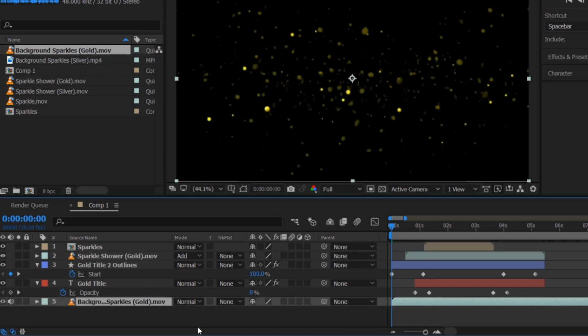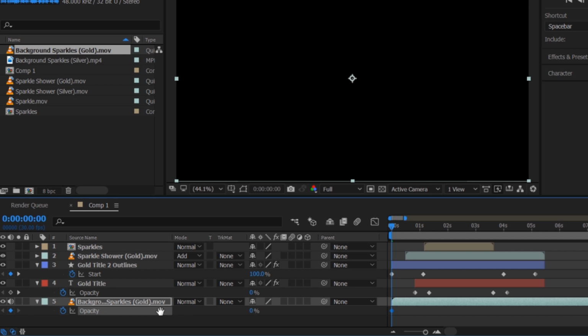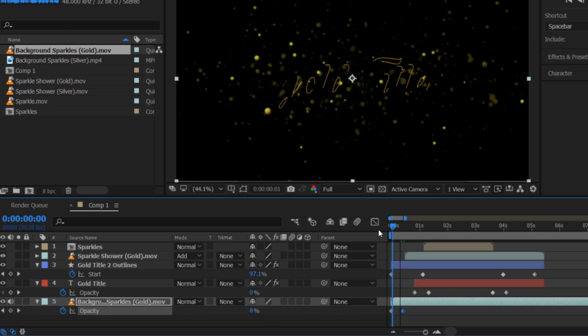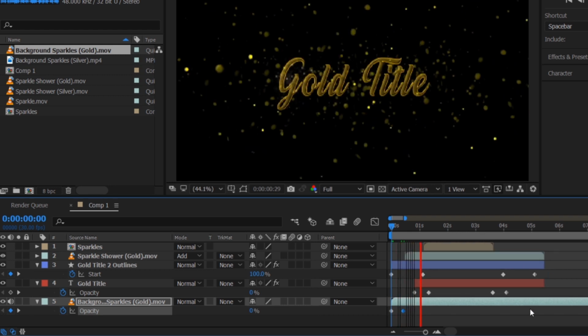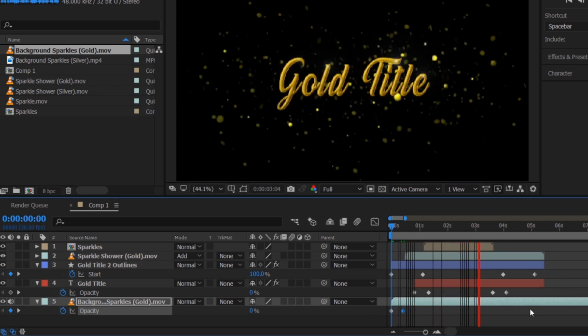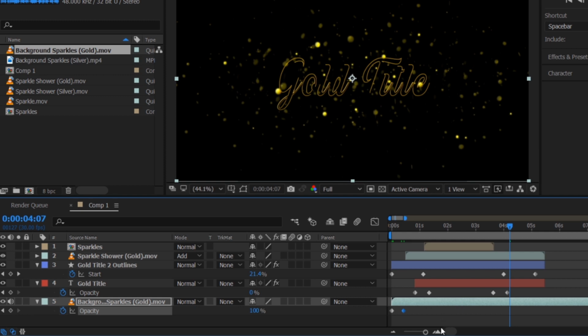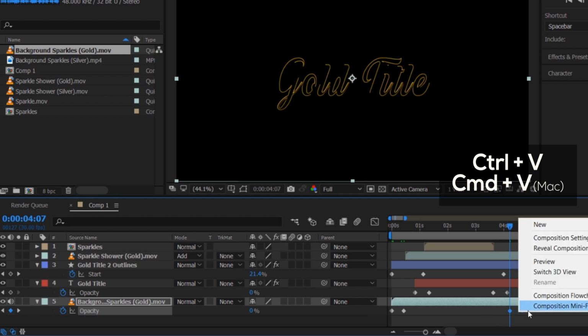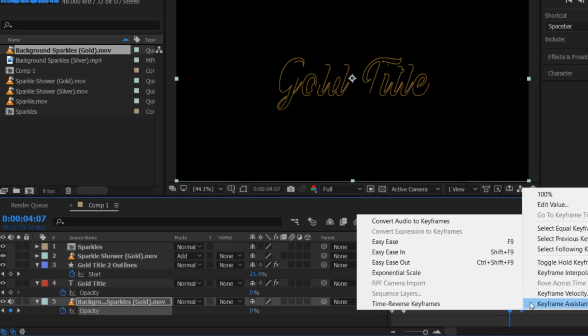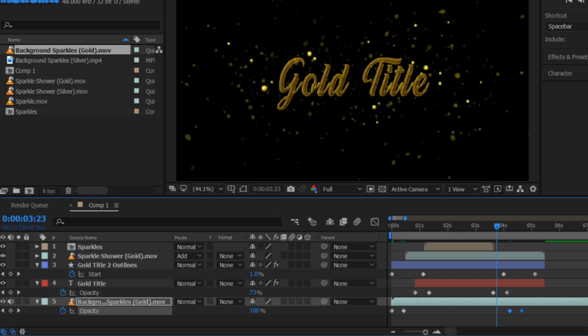I'm going to add a fade in effect to it. So press T, add a keyframe. It should start with 0 and go to 100. So it's just going to fade in. And when the text disappears, this should disappear as well. So Control C, Control V, and time reverse keyframes.